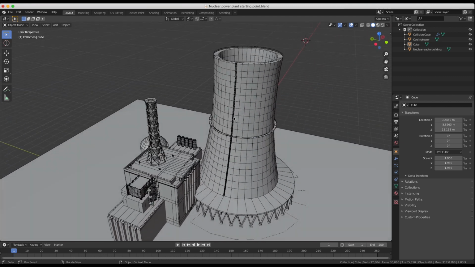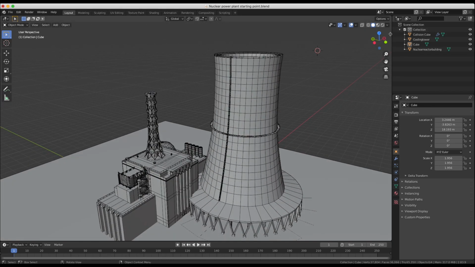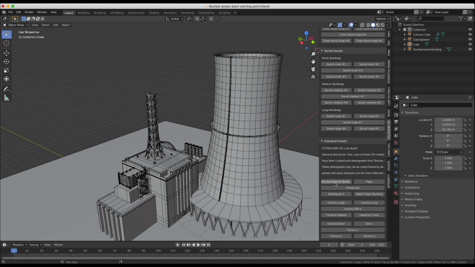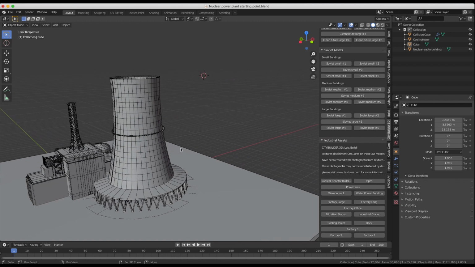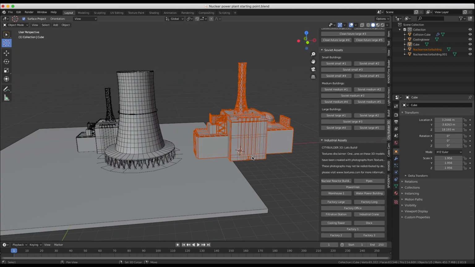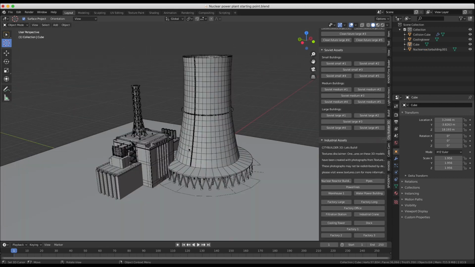This is from our City Builder 3D asset-based add-on, and we've just imported our cooling tower as well as our nuclear power station here. Through our industrial assets here, we have our nuclear reactor building, and then we have our cooling tower. And as you can see here, you can just add these to your scene. Just click off to the side and they'll come in, and you can put them wherever you want, but you can use whatever buildings you want, but we thought this would be a cool example for this tutorial.